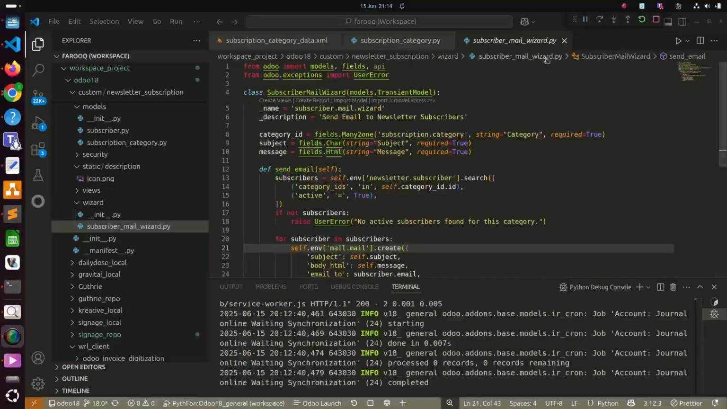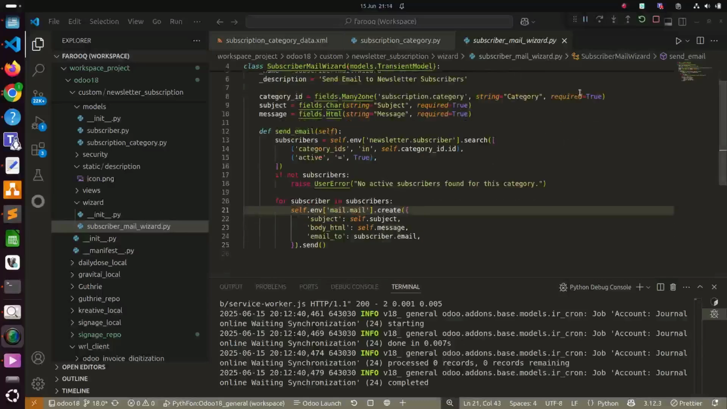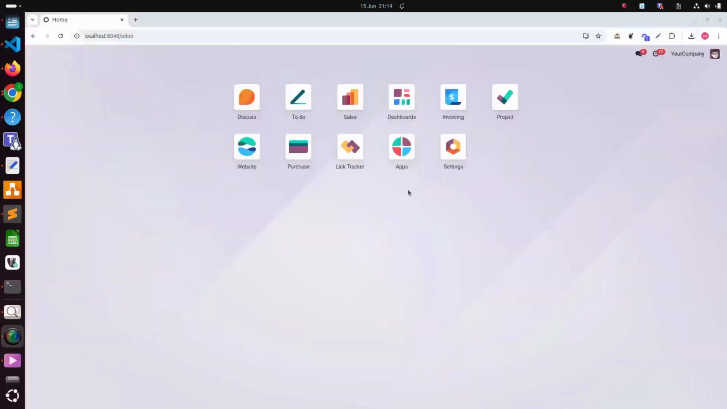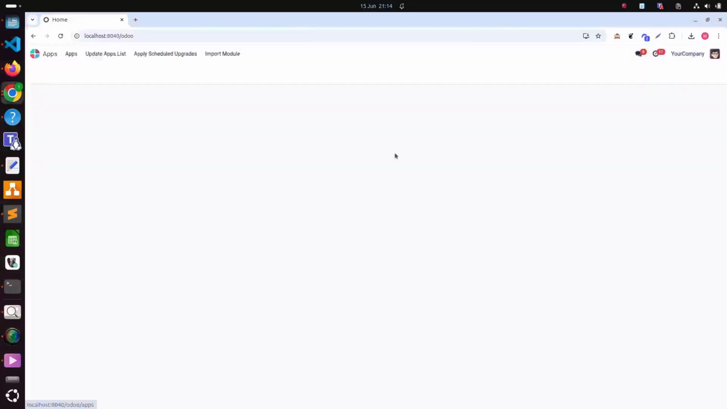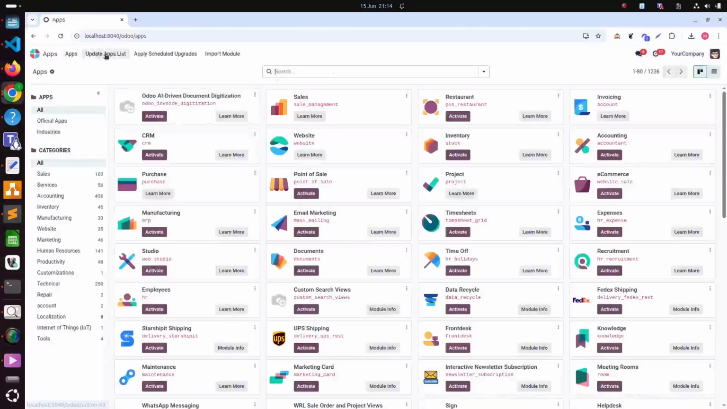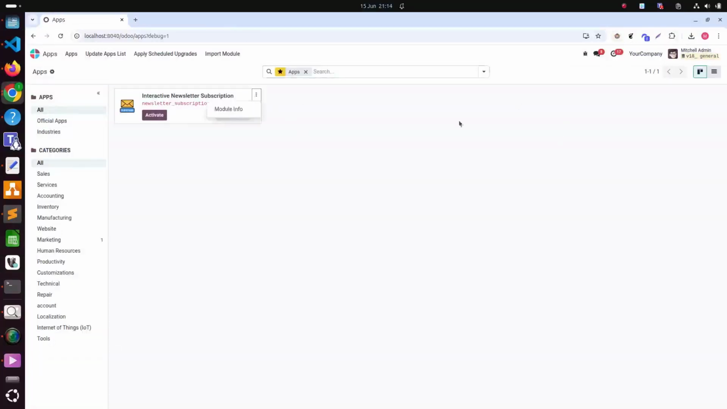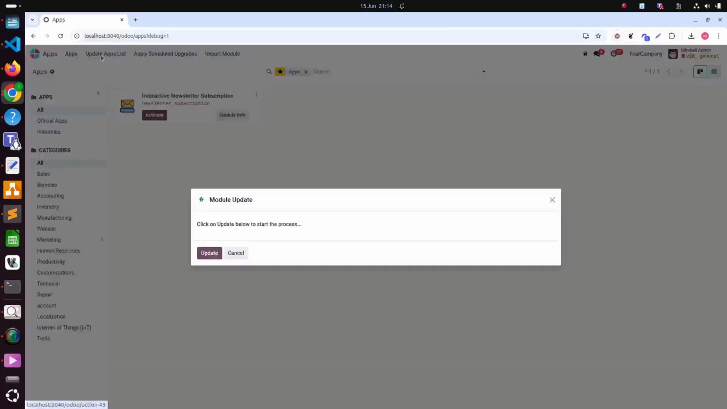Right, guys. So everything is done. We have installed it, we have just written all the code. Now let's go to the UI side. First of all, you need to go back to Visual Studio Code, click on the manifest file, and copy the name of your module. After copying the name, click on Apps, and make sure your developer mode is on. If developer mode is on, then you need to click update app list.